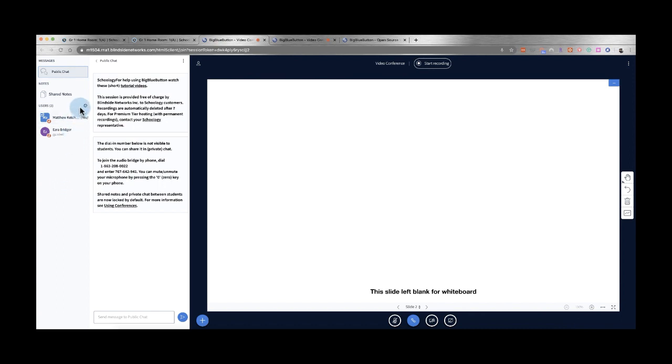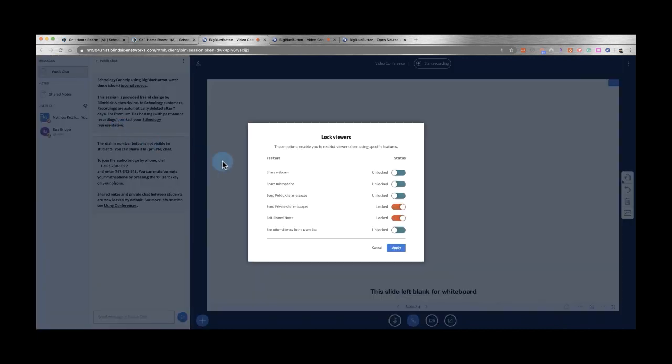So what you can do is you can click the gear, then go to lock viewers. From here, you've got a couple different options for what you can lock. You can even lock so no students can share their webcam. You can lock where they cannot share their microphone. You can also lock it down where they can't type in that public chat. They can see what you post, but they can't post in there. And you want to make sure private chat is locked down as well.